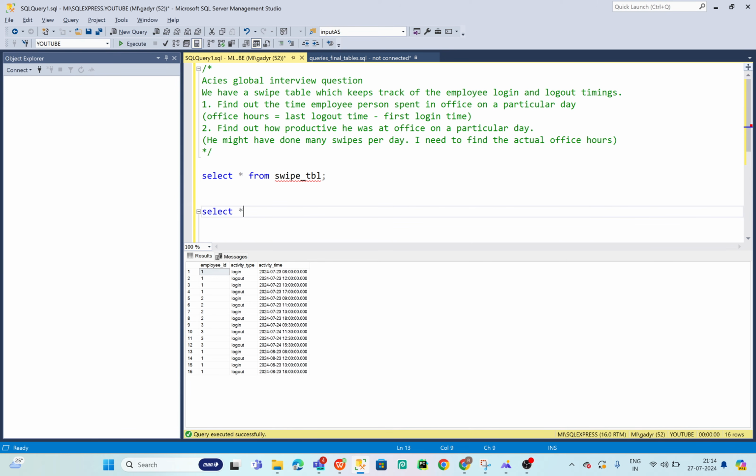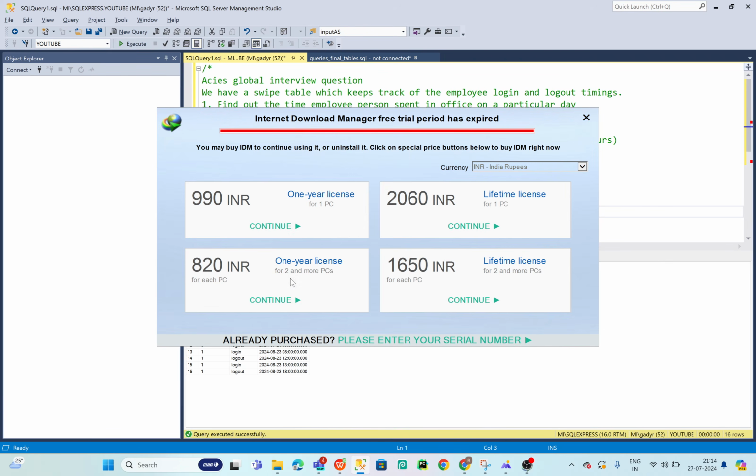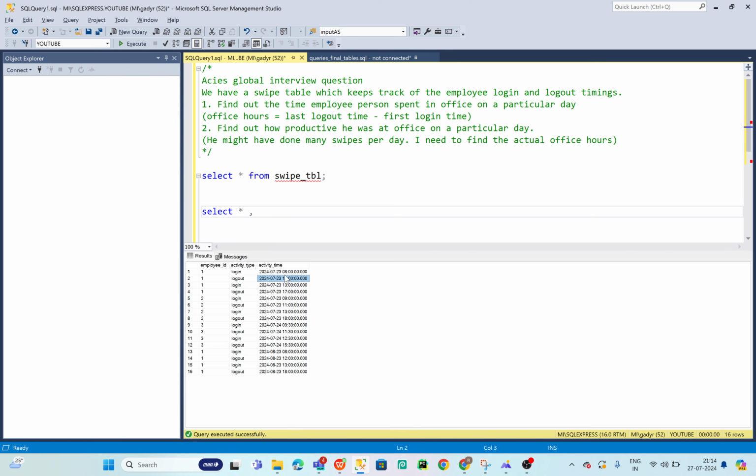Let me introduce one function. At the first step, what I want to see is, for this login time, what is the logout time? For this login time, the logout time is 12. For this login time, the logout time is 5, for this particular employee on this day. And for this login time, the logout time is 7, right? So I want to see the logout time in an extra column. Let me introduce one function to find out the next record.